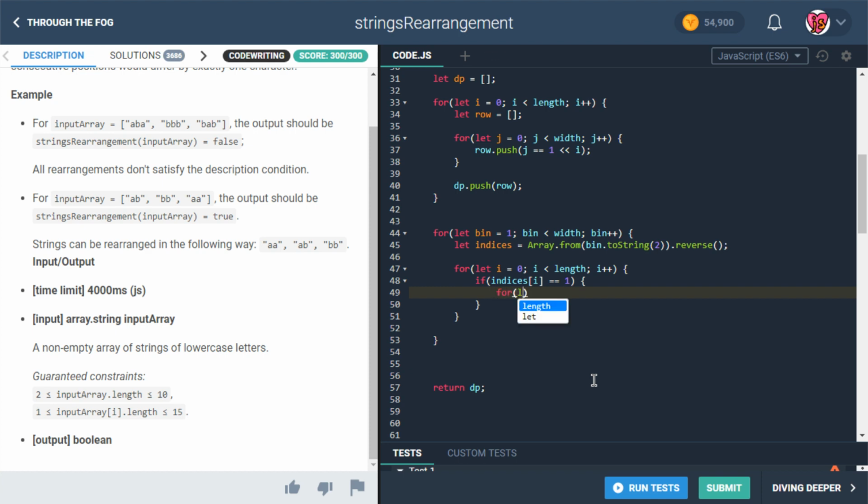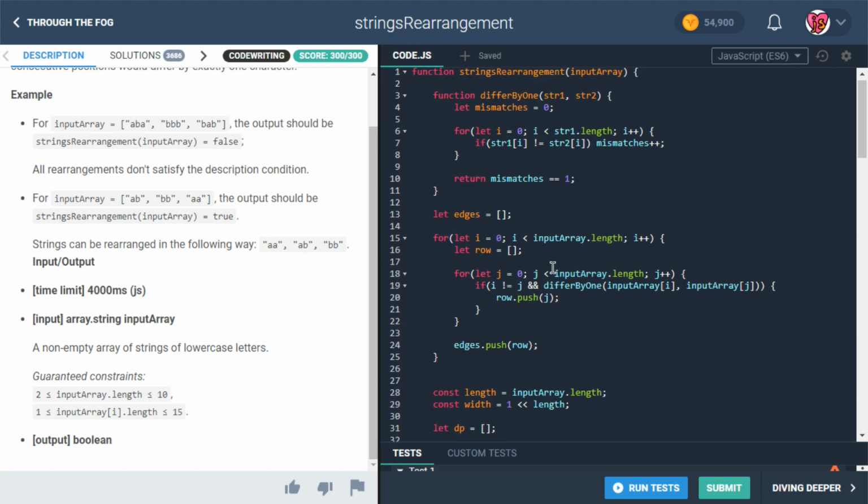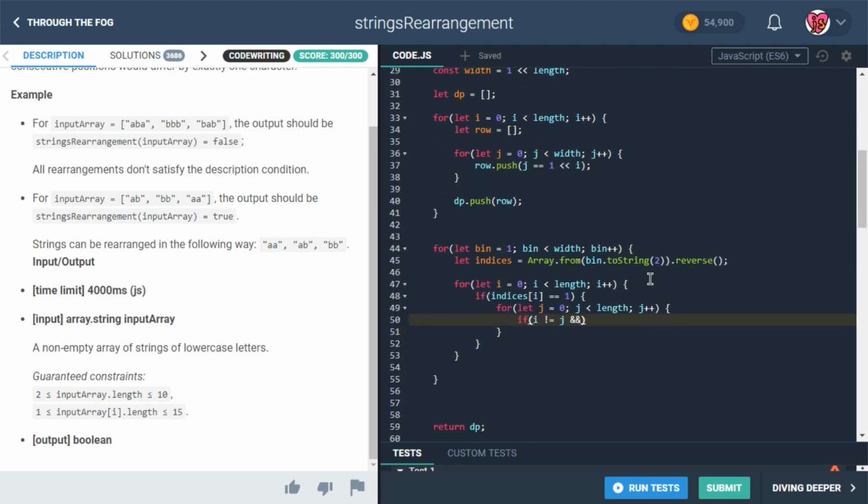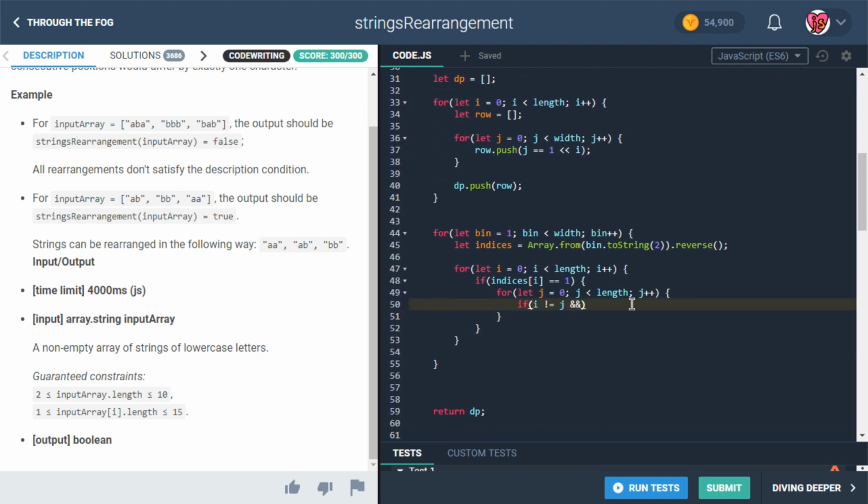The way we're going to do that is we're going to say for let j be assigned the value of 0. J is less than length, j plus plus. So also going through all the nodes of the array, or the elements in the array. And I'm going to say if, first of all, I is not equal to j, just like we had upstairs. So that's the first thing, if I is not equal to j.